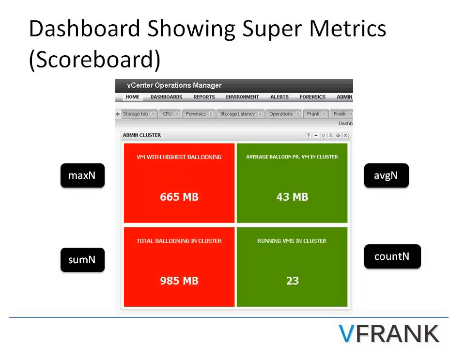The total ballooning is 985, and my average balloon per VM in the cluster is 43 megabytes. My number of VMs in this cluster is 23. So this is just one way of taking the supermetrics and taking some stuff in the vCOPS and changing it, so hopefully you'll get some ideas of what scoreboards you need, what your business wants to see, and what you want to see as an administrator.